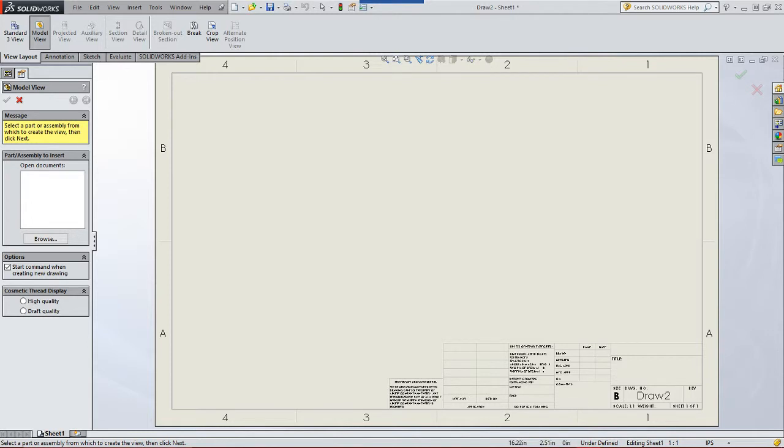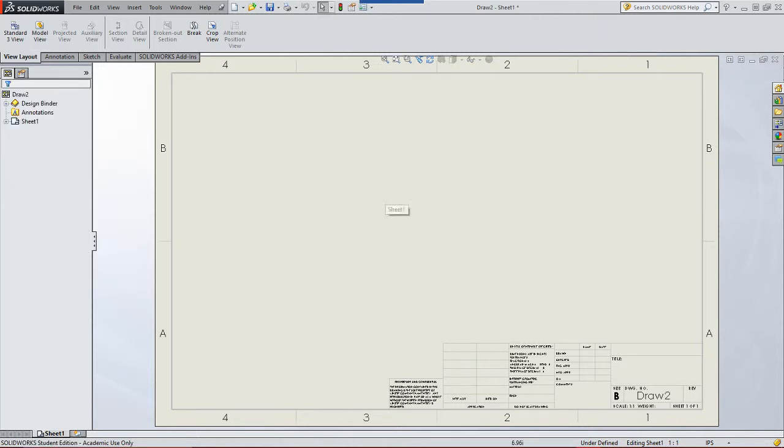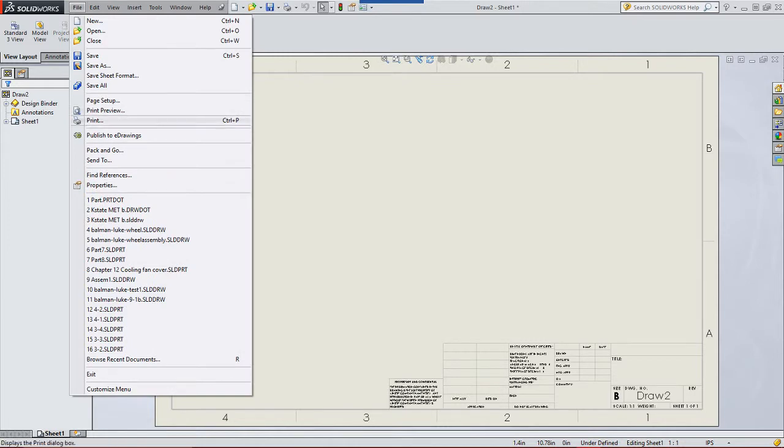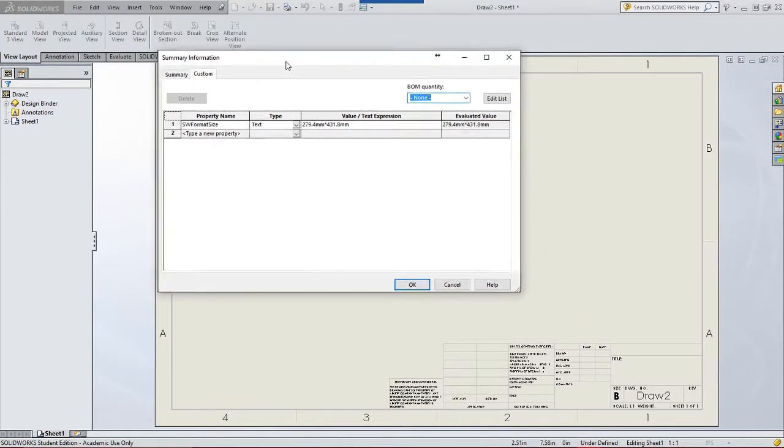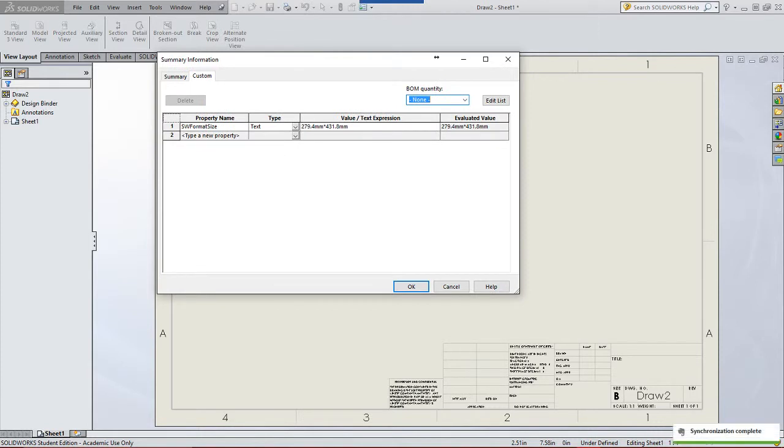And you'll notice there's nothing really filling in down here in the drawing yet. That's what we're going to do with our properties. So I'm going to go ahead and cancel that because we're not going to bring any models into this drawing, because it's going to be our template. So the next thing we want to do is go up here to File and Properties, and then we're going to add new properties here.